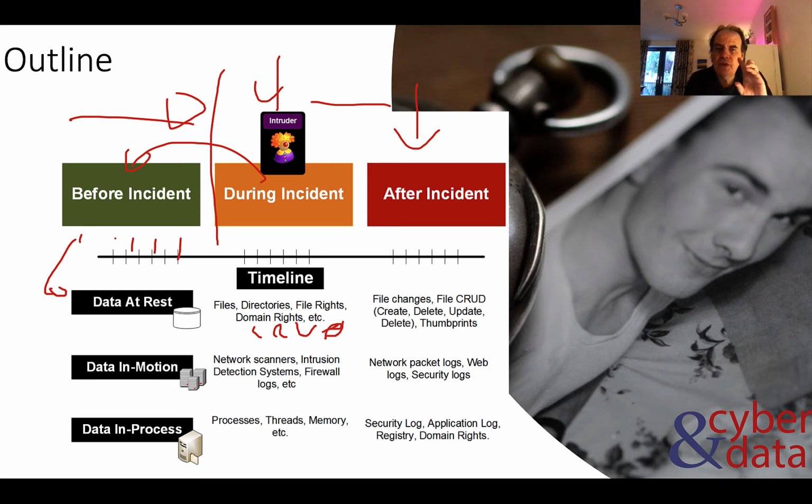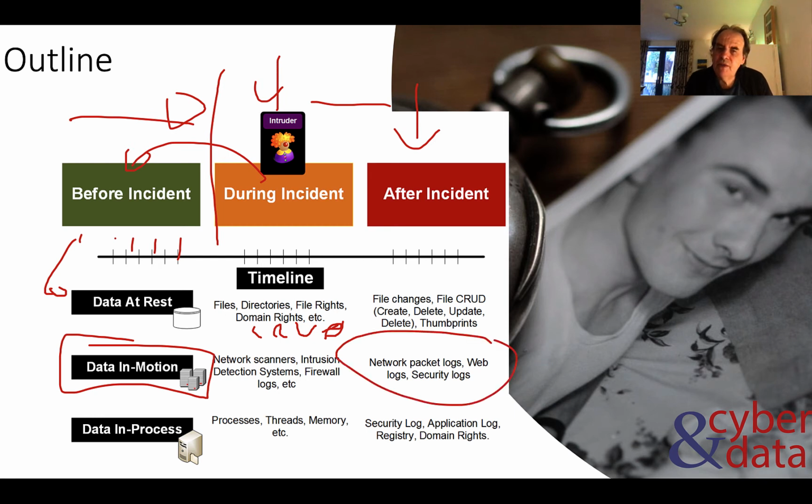And we will look at when files change, when file rights have changed, domain rights, and so on. Then we might look at data in motion, looking at network scanners, IDS systems, firewall logs, and so on. In terms of this, we might look at packet logs, web logs, and security logs to look at the network traffic as it was in motion and captured it.